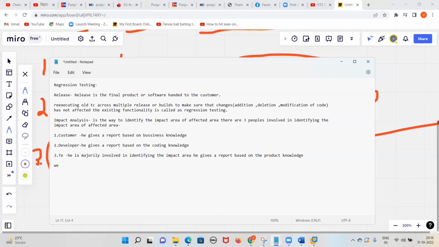Impact analysis is the way to identify the impact area or affected area. There are three people involved in identifying it. Customer, he gives a report based on the business knowledge. Developer, he gives a report based on his coding knowledge. Test engineer, he is majorly involved in identifying the impact area. He gives a report on the basis of product knowledge. Based on these reports, we identify the impact area or affected area.